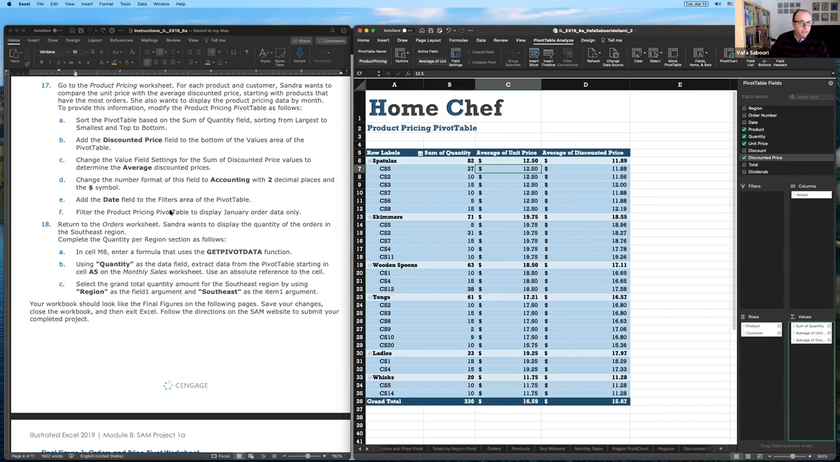And we have the dollar sign and everything, okay? Now, next thing is to add the date field to the filters area of the pivot table. So you see that we have a pivot in the pivot table fields. We have a filter area as well. Okay, so it's basically like the slicer thing.